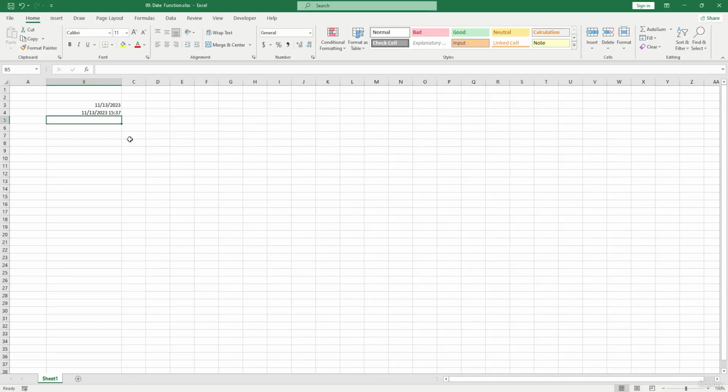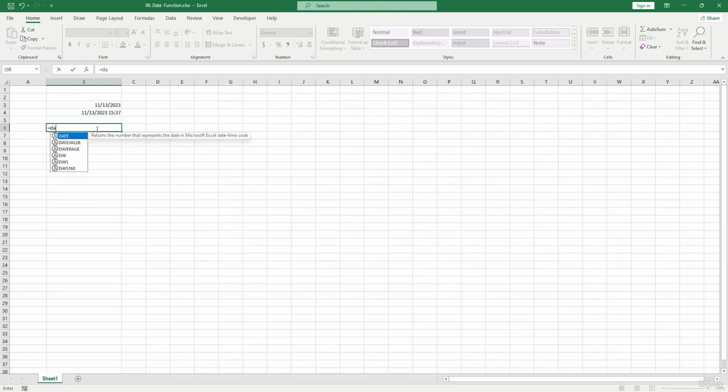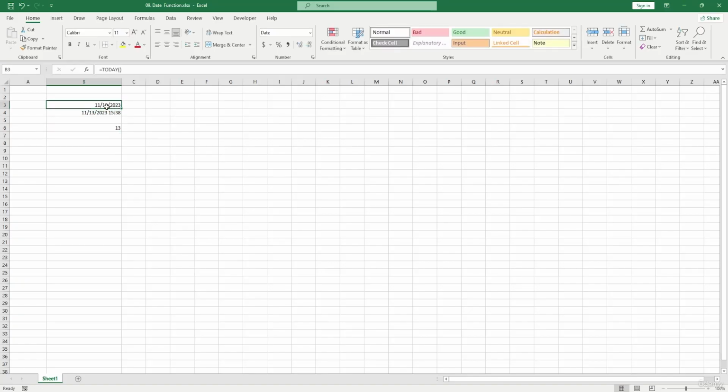Now, the functions we're going to use are DAY, MONTH, YEAR, and DATE. DAY is going to identify the specific day from a specific date. Let me just show it to you. I'm going to type in equal and type in, let's say, DAY. Open up the parentheses. Select any of these cells. Let's say I'm going to use this, and you will see it gives me 13 because this is November 13th, right?